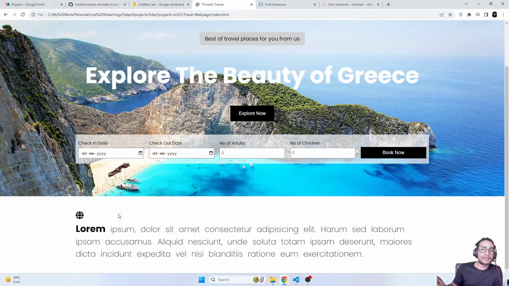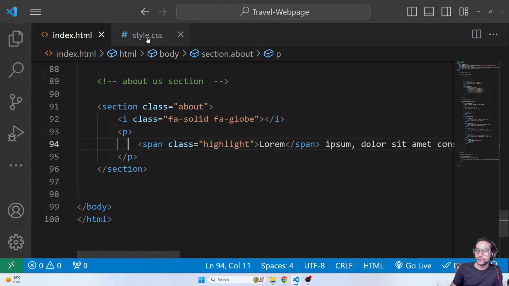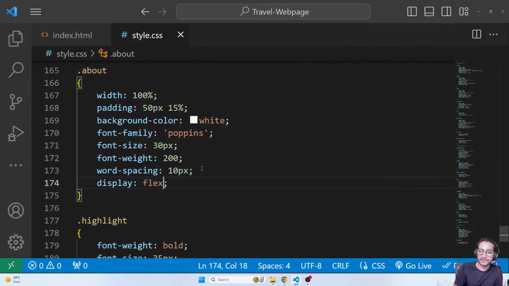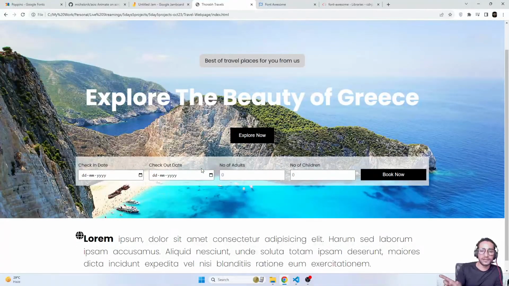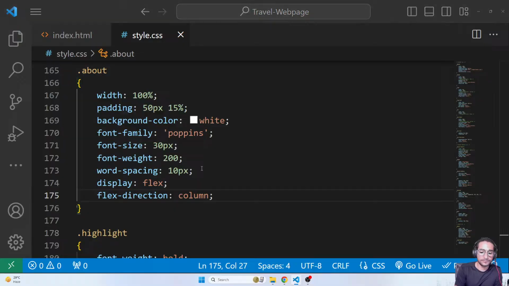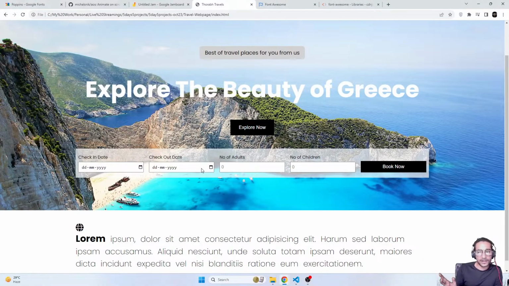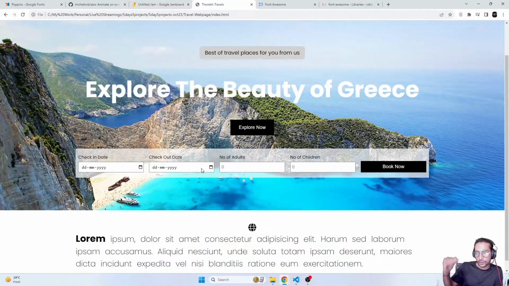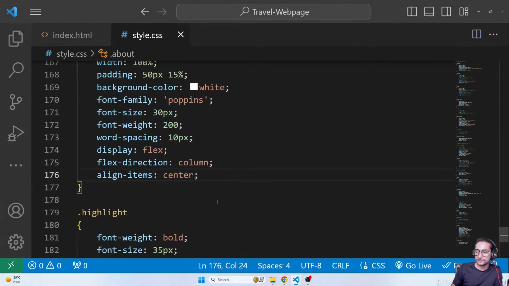But I want this icon to be in the center. So for that, go to about, give it display of flex, the parent. But now they will go side by side. We don't want that. We want them one below each other. So for that, flex direction, column. Here we go. And now we can put it in the center by just using align-items center. Nice.